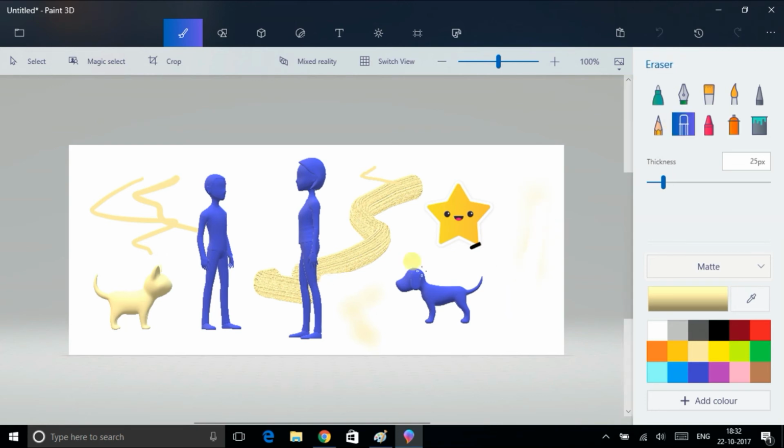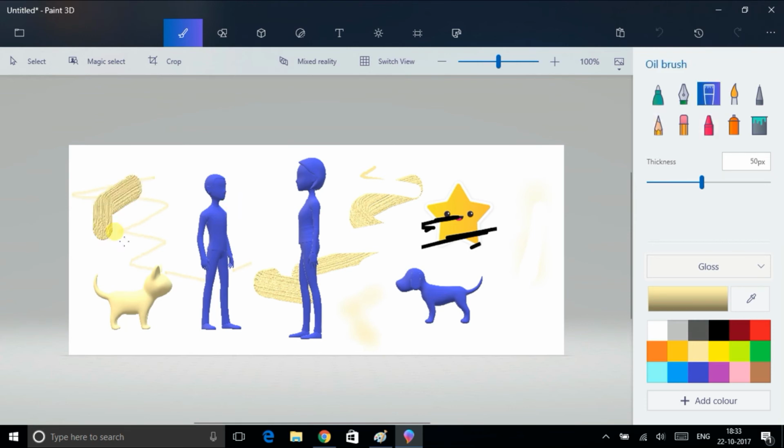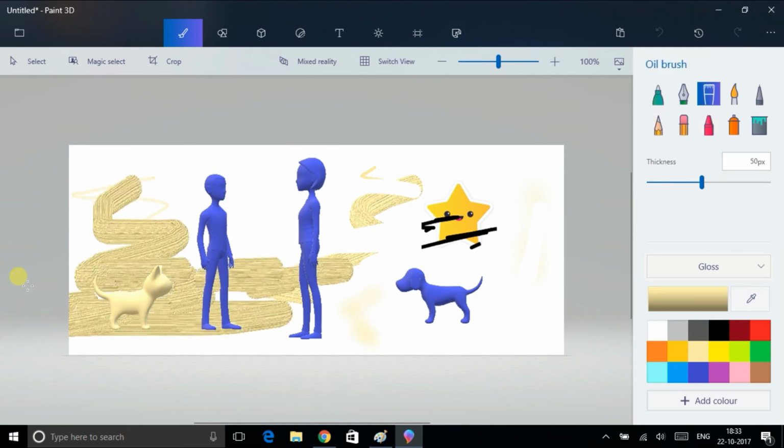Then oh, they have given an eraser, I guess. I'm not sure what it is, but yeah, it's an eraser. Okay, I thought it was a pencil. There are two types: one is a pencil which shows its tip, and the one which shows the back is an eraser. You can adjust the thickness, opacity, and the color which you want. If you want gloss color and paint, then you can get a glossed metallic color.